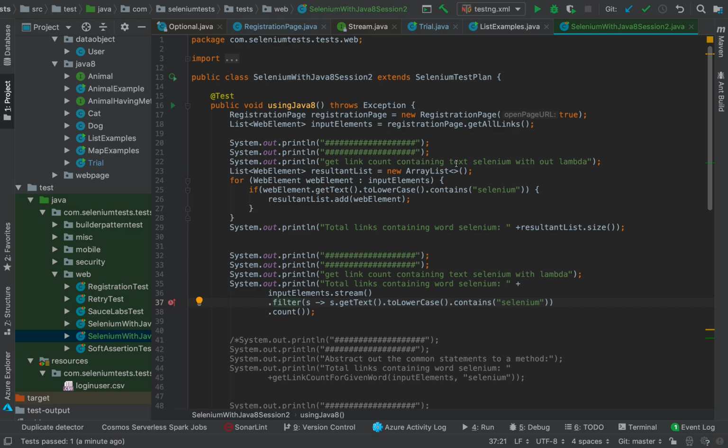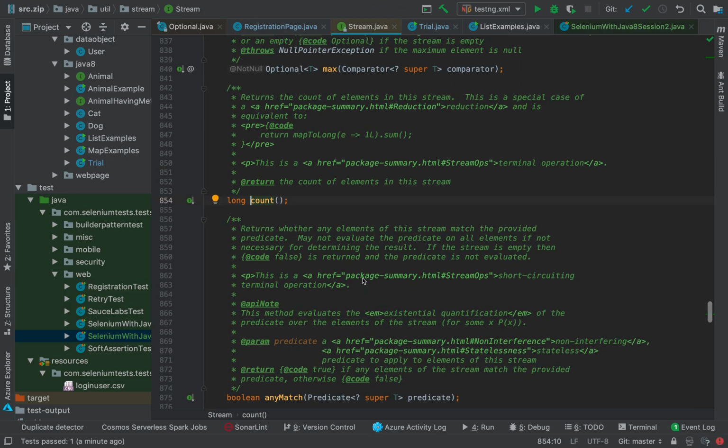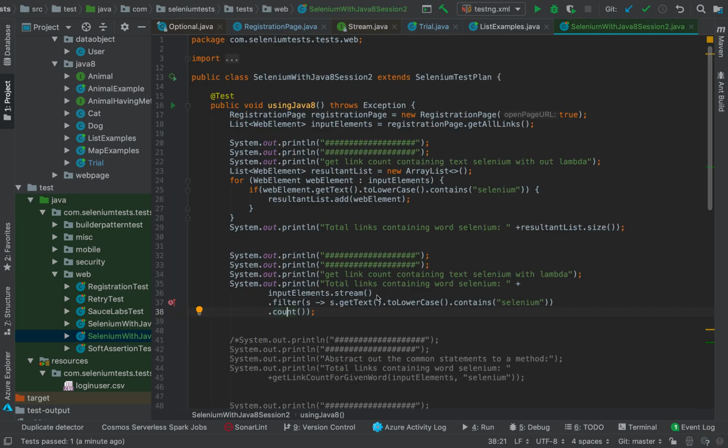So I say filter, and again the variable or the argument for the method goes on the left hand side and the implementation goes on the right hand side. And what the implementation is here is quite simple. The same thing we had here is the implementation. So we have element dot get text to lowercase contains Selenium, and then it would filter it out for us. And then I'm using a method called count, which is another API on the stream, which gives us the count of the number of elements. Very simple. So instead of writing this whole jumbo for loop, we can use a stream, filter the elements, and get the count.